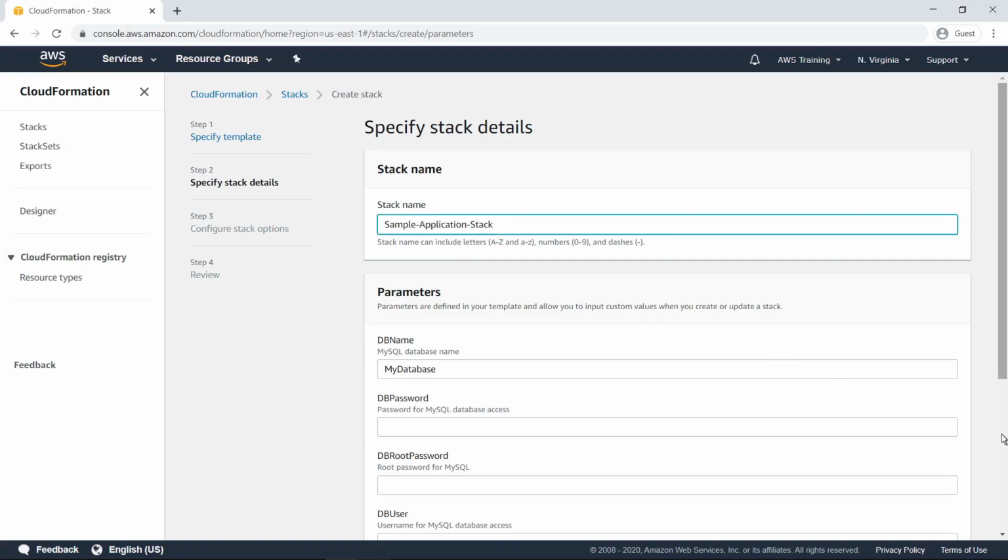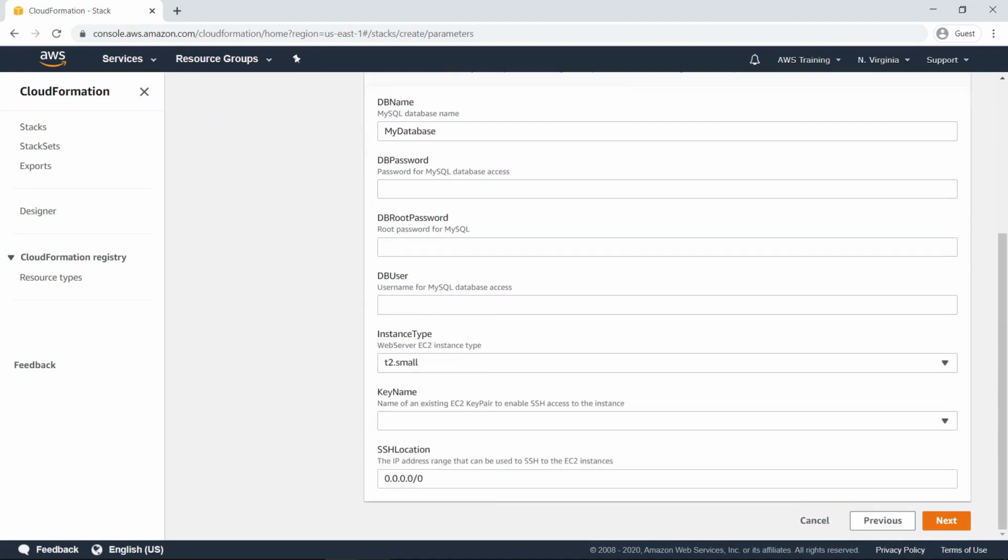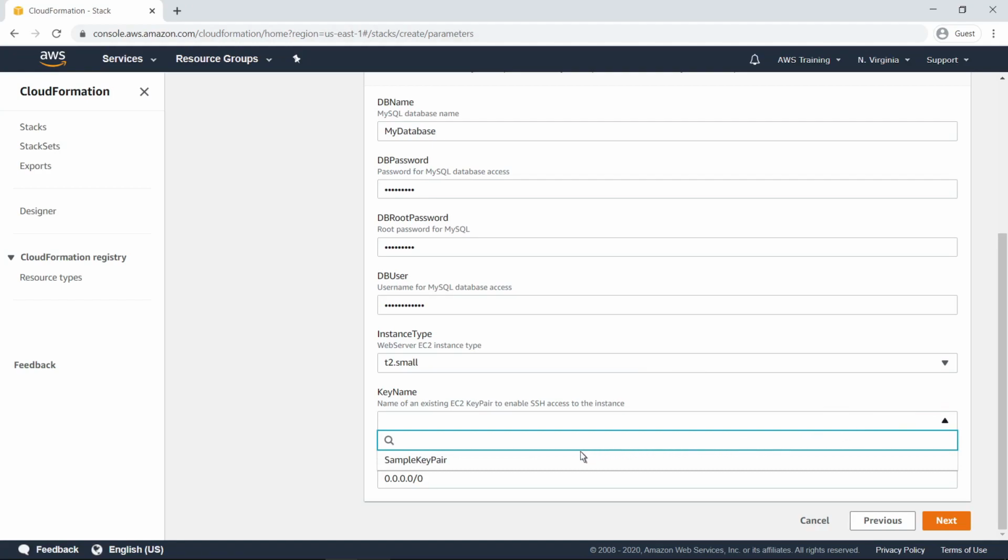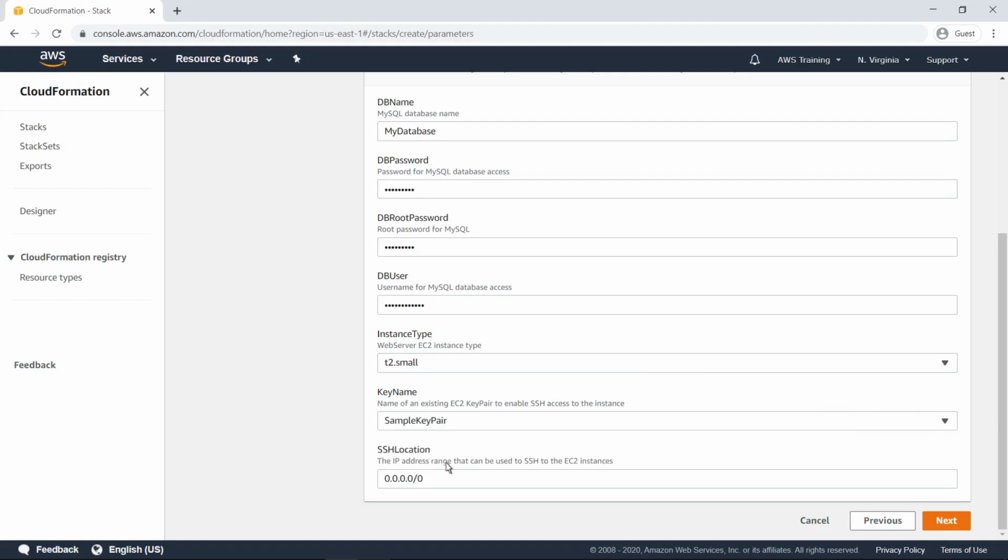Depending on the stack configuration, you might also need to provide custom parameter values that are used during stack deployment. In this example, passwords and a username are needed for the MySQL database resource in the stack. An existing key pair is also required to enable Secure Shell or SSH access to an Amazon Elastic Compute Cloud or EC2 instance. Once you have provided the required stack details, proceed to the next step.